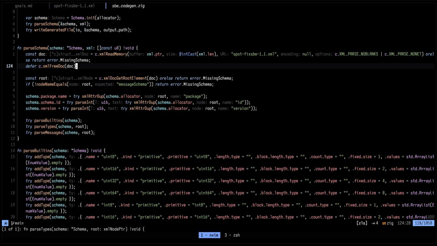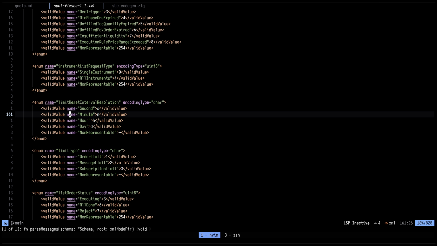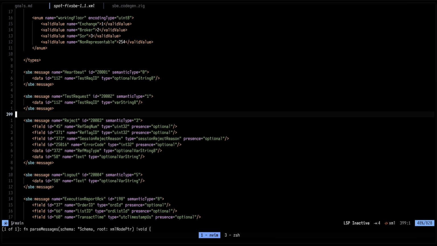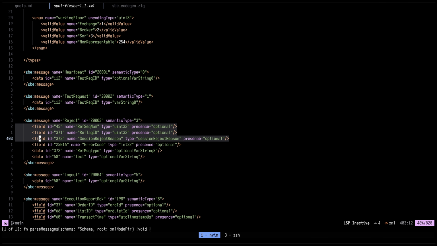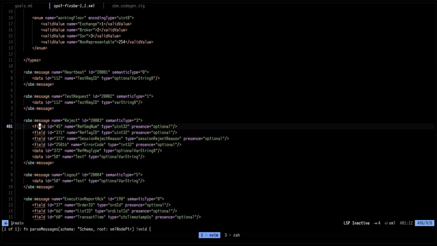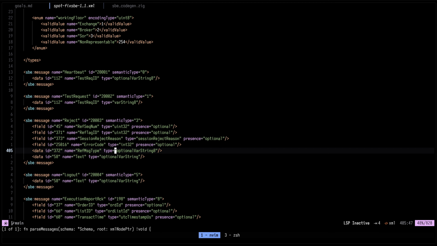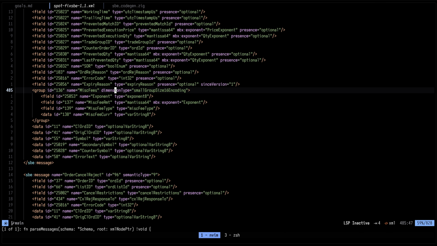Beyond this, I also parse the messages, which are the main unit of information exchanged between us and the exchange. Those come just after the types. Messages can have three different types of members. They can have fields, which are just basic primitive data types. They can have data, which are usually raw data types, like U8 slices with some sort of length attached. And then we can have groups.